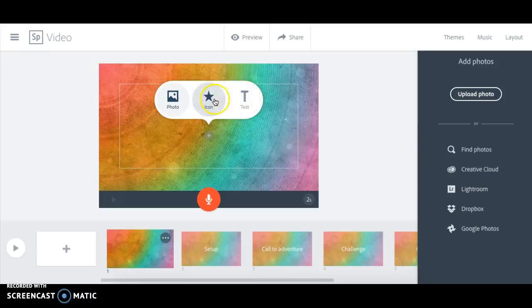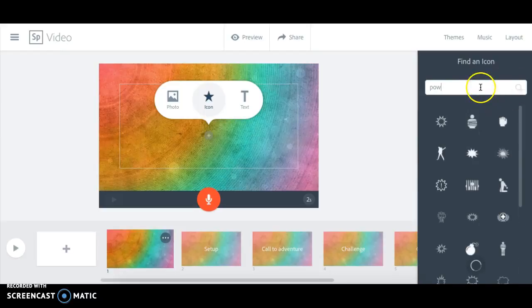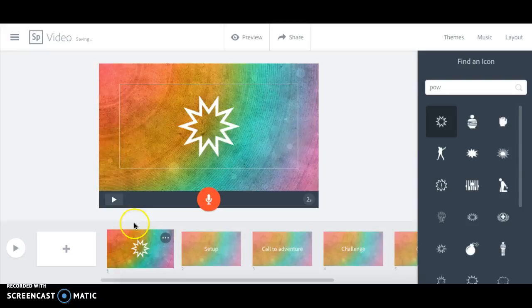If you'd like to use an icon, you can do this. And so let's say I wanted, this is an action scene and my character is going to hit somebody. So I say pow, and then it may not show results for that. But see this little icon right here? I can click that and that will suddenly go into my slide. And I can make it bigger, I can make it smaller, I can do whatever I would like with it to make it the focus of my slide.